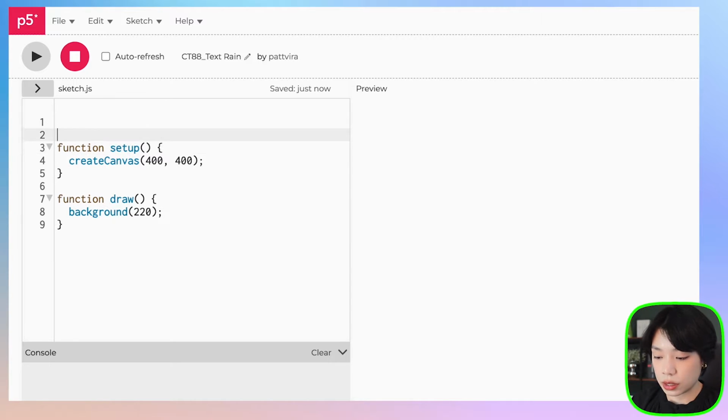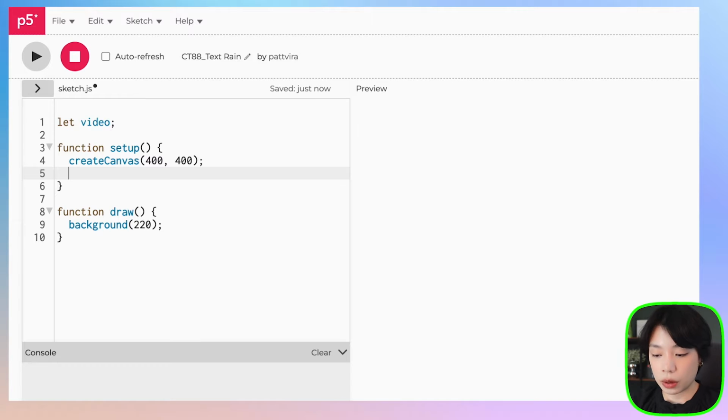And to do that, we need to first declare a variable. Let's call it video. And we're going to set video to the createCapture method. The createCapture method can actually stream both audio and video, but because we're only going to be using the webcam output, I'm going to give it a first argument of video to get just the video stream. All right, let's click run.